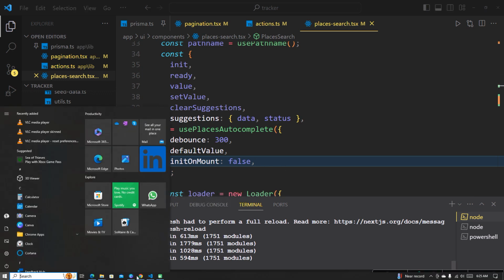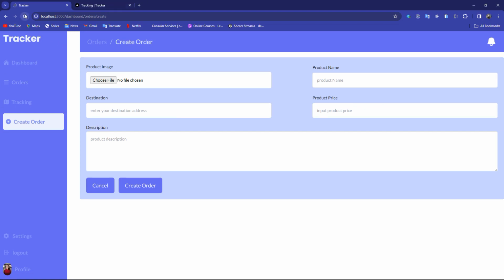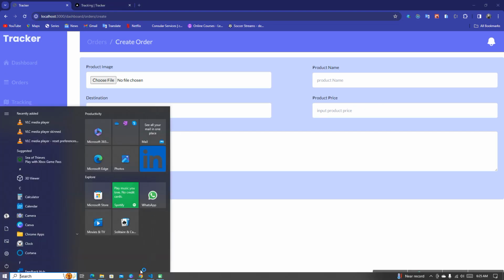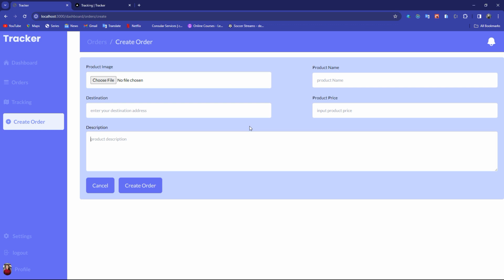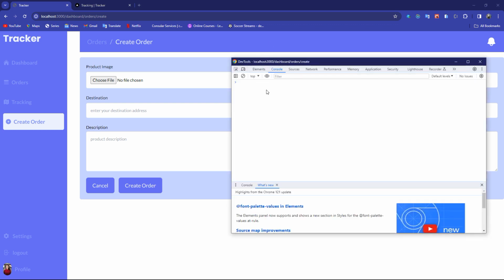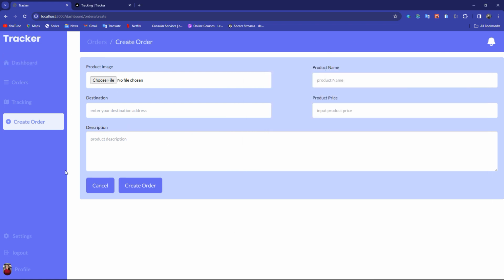Let's check if the error is actually gone. Let's refresh the page and look at our developer console. I'll bring the developer console up here. You see the console now is clean. So I'll close the console.